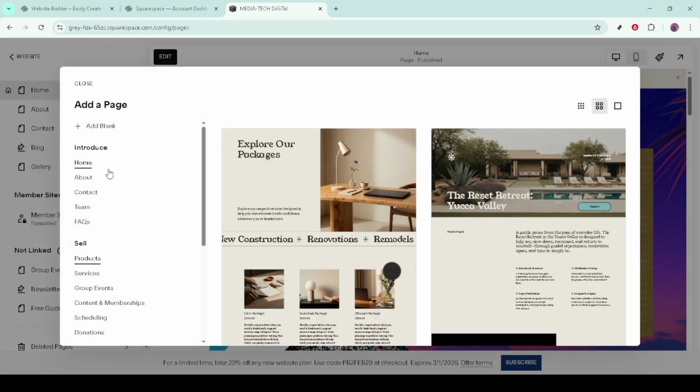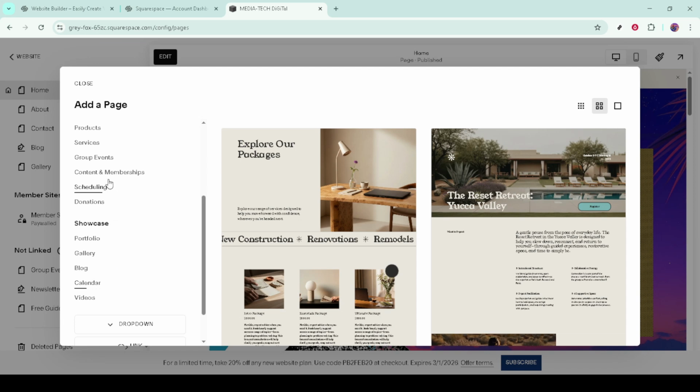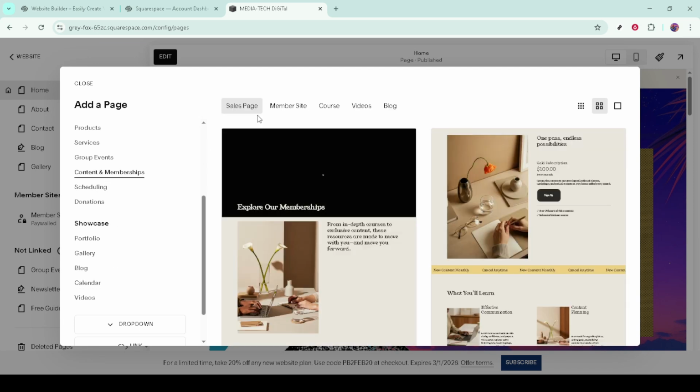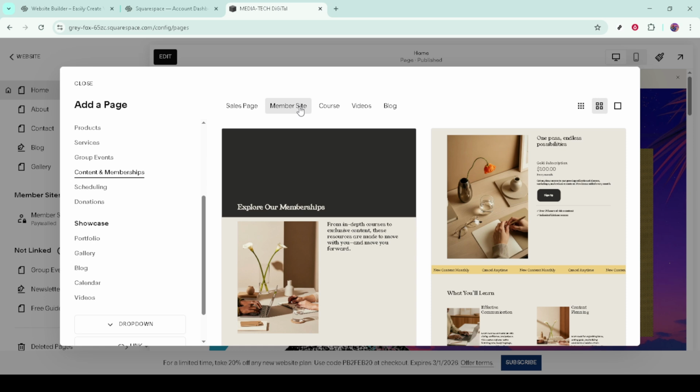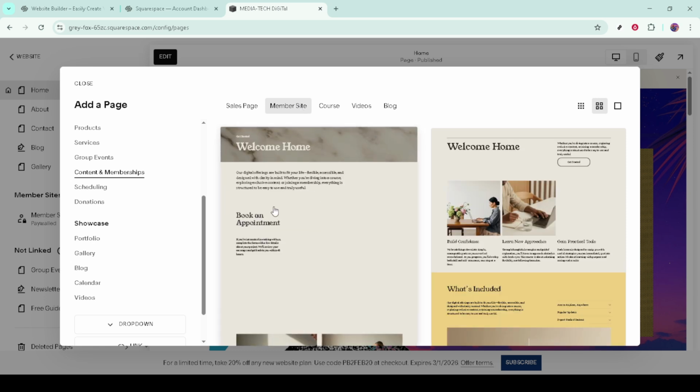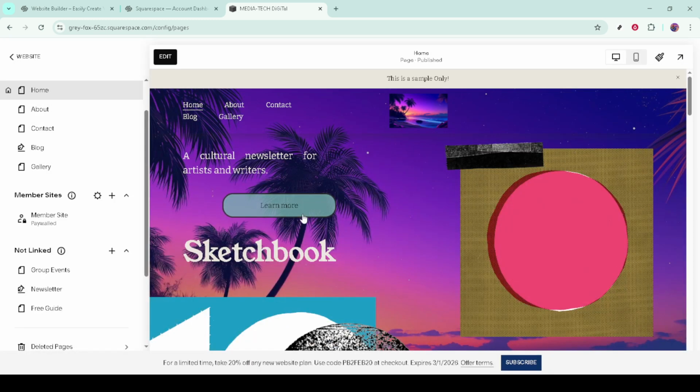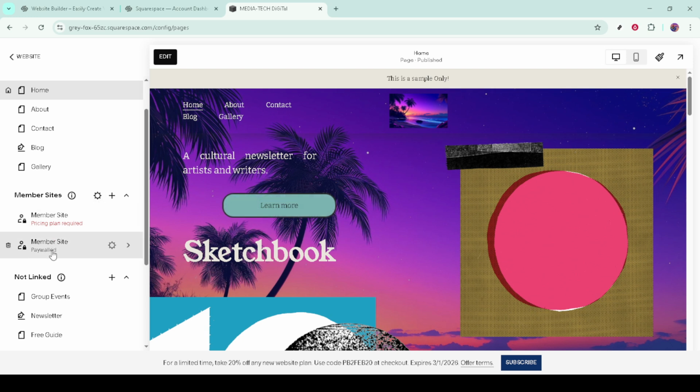Squarespace will prompt you to pick a layout for the member site's homepage and to give it a name. Choose a simple layout you can customize later, and use a clear name that tells visitors exactly what they're joining. Once you create it, you'll notice a new member sites section appears in your Pages panel. This acts like a dedicated folder for all of your members only content. Open it and click Add Page to start building out what your members will access.